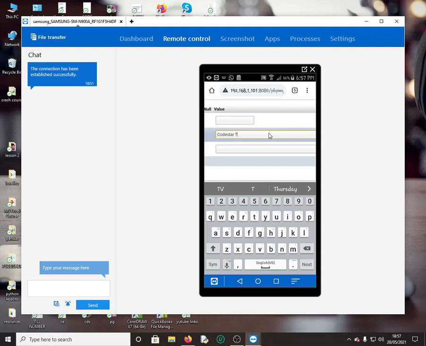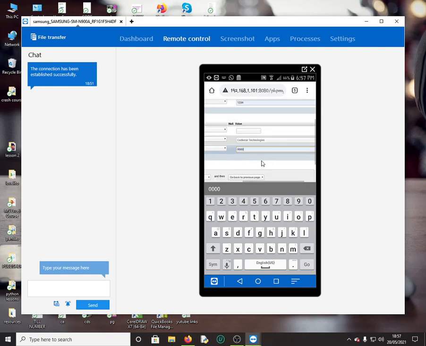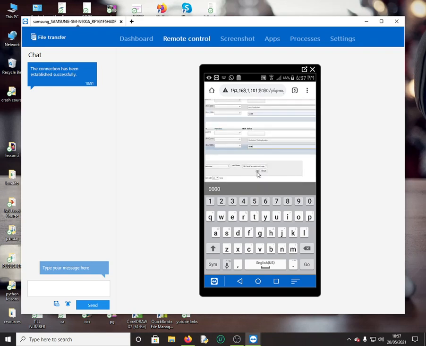So this one I'll say Codestar Technologies, and for the Codestar Technologies password I will choose this one also, which is here. Then once you have that, I'm going to zoom out a little bit. Then there is a button for go, this one. I click go, and now it is going to save.